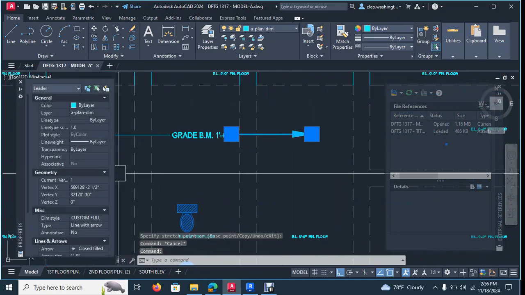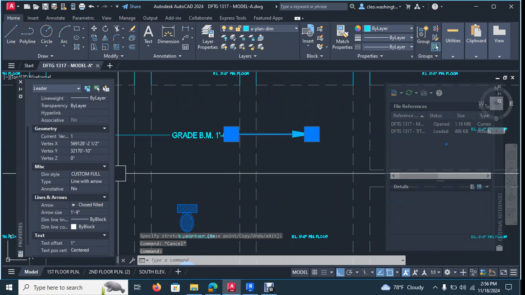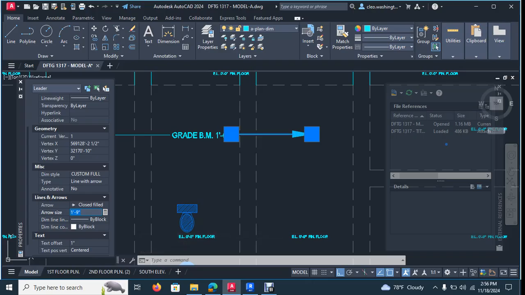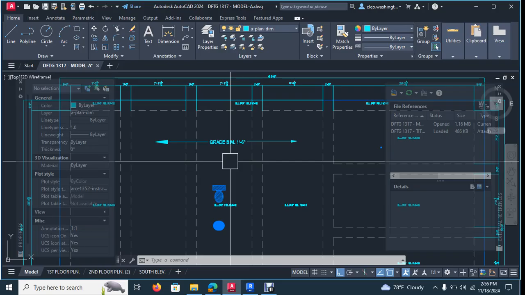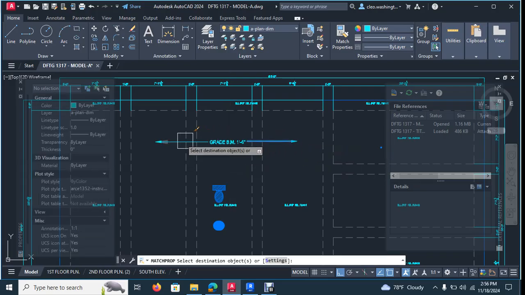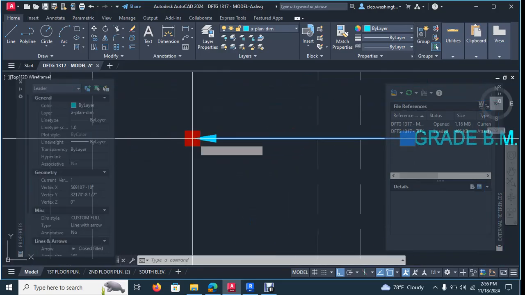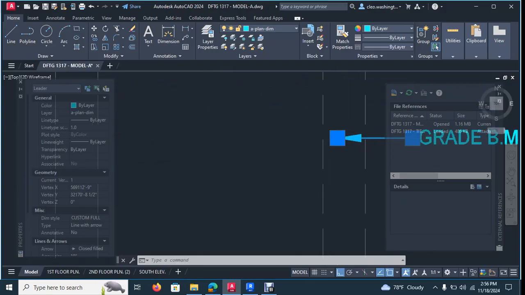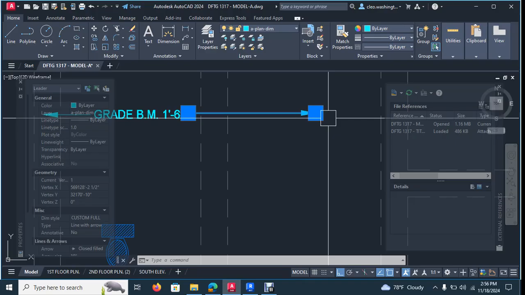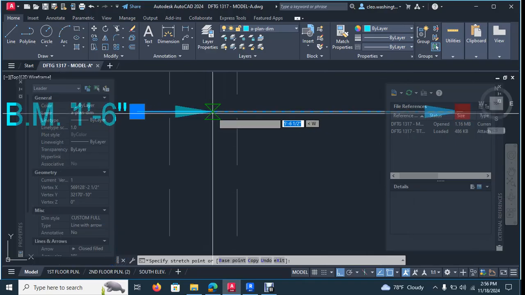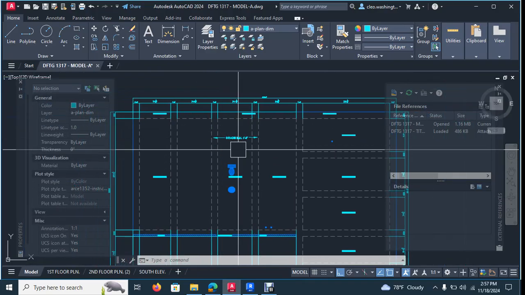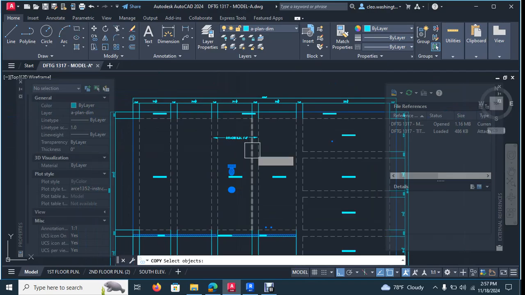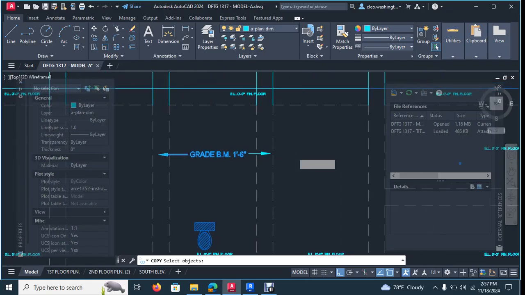Then what we're going to do is change this arrow size. Change it to, let's just say, 10 inches. Yeah, I think 10 inches is better. So MA, so you can match this one. Now you should be able to take this and actually touch the grade beam. Take this and actually touch the grade beam, right? So now you can take this and copy it around, okay?